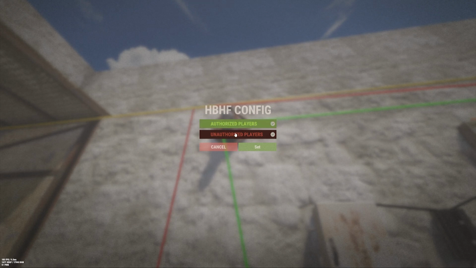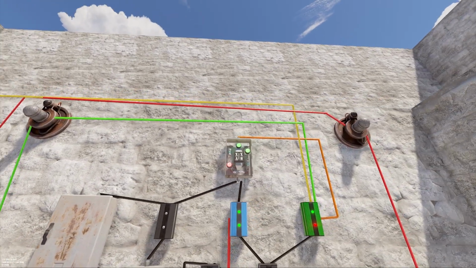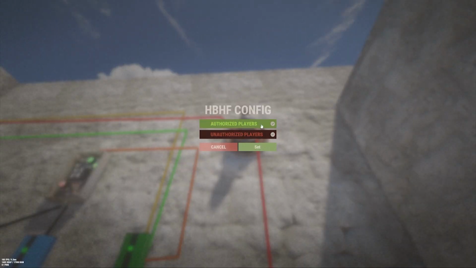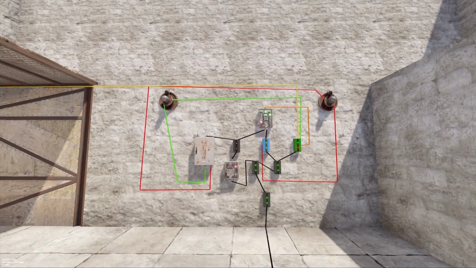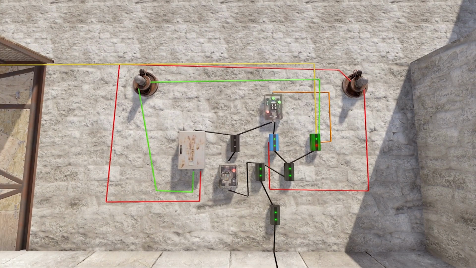For the entrance, you want to make sure that you've only selected authorized players. This refers to the players that are authorized on the tool cupboard. For the exit, you want to make sure that you've selected both authorized and unauthorized. This is the most important step, so make sure you double check that it's only authorized for the entrance and both authorized and unauthorized for the exit.